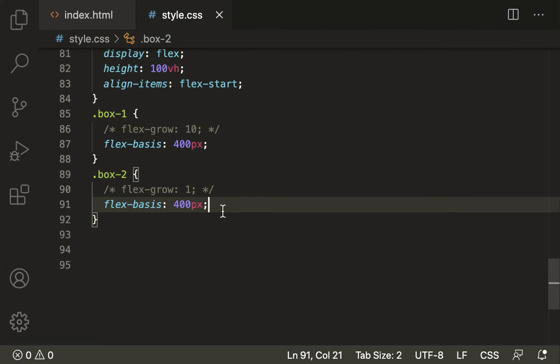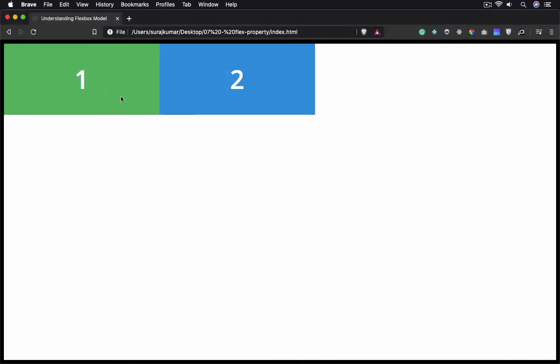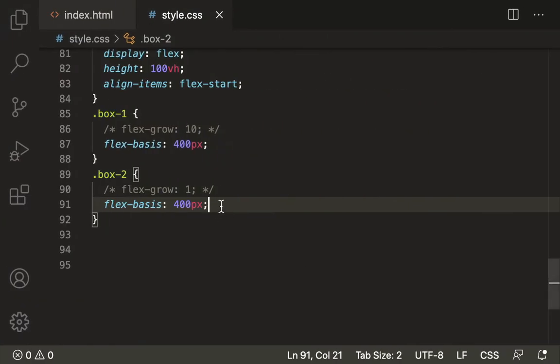The flex basis is similar to the width, but the difference is that the flex basis sets a base width. Flex basis sets a base width to the item from where the flex grow property will work and from where the flex shrink property will work. So right now we have a flex basis of 400 px on all these items.